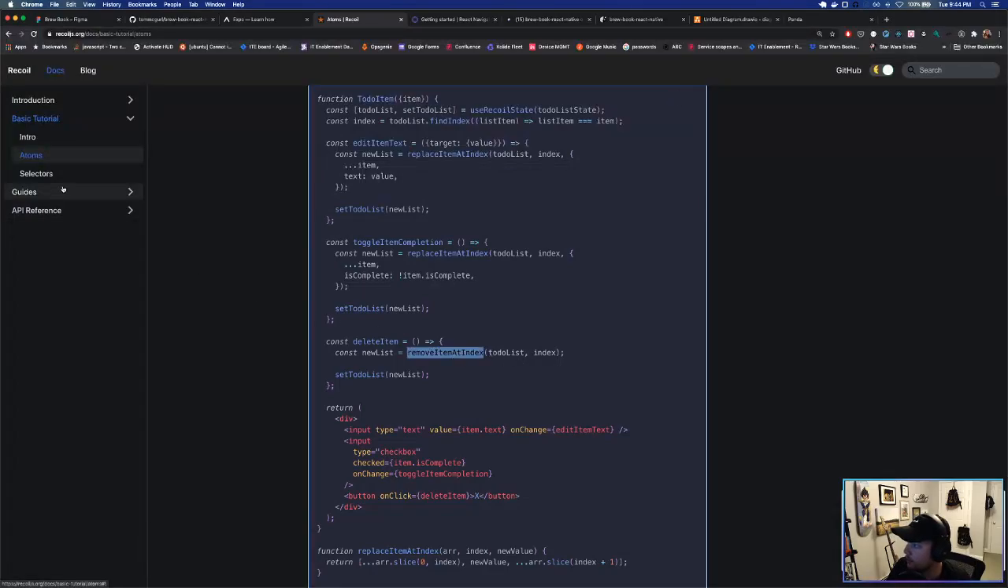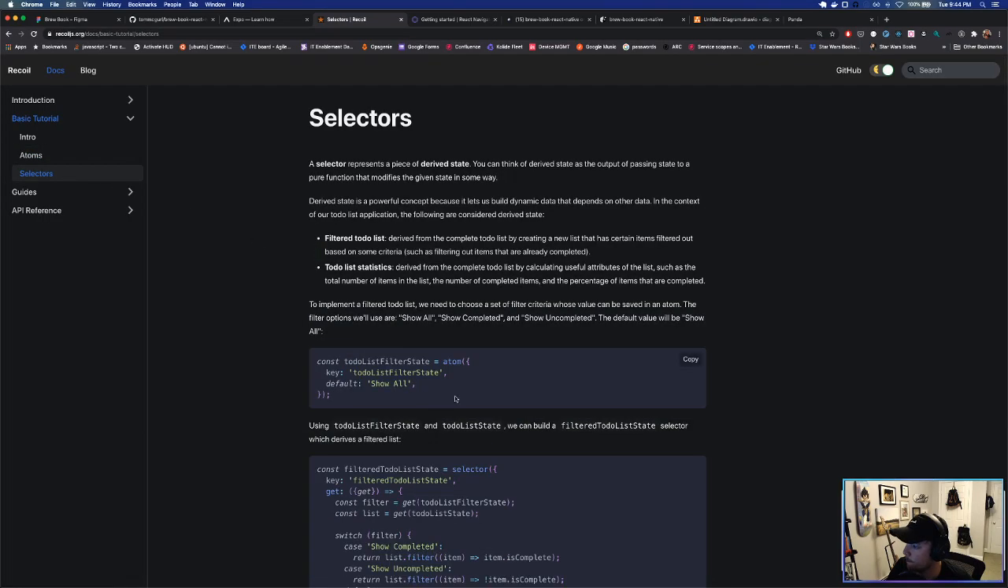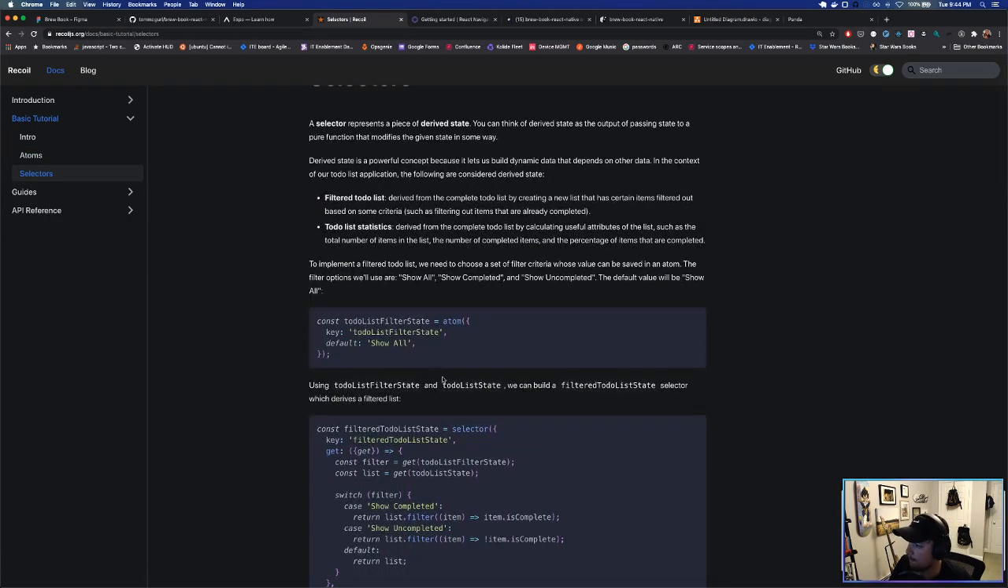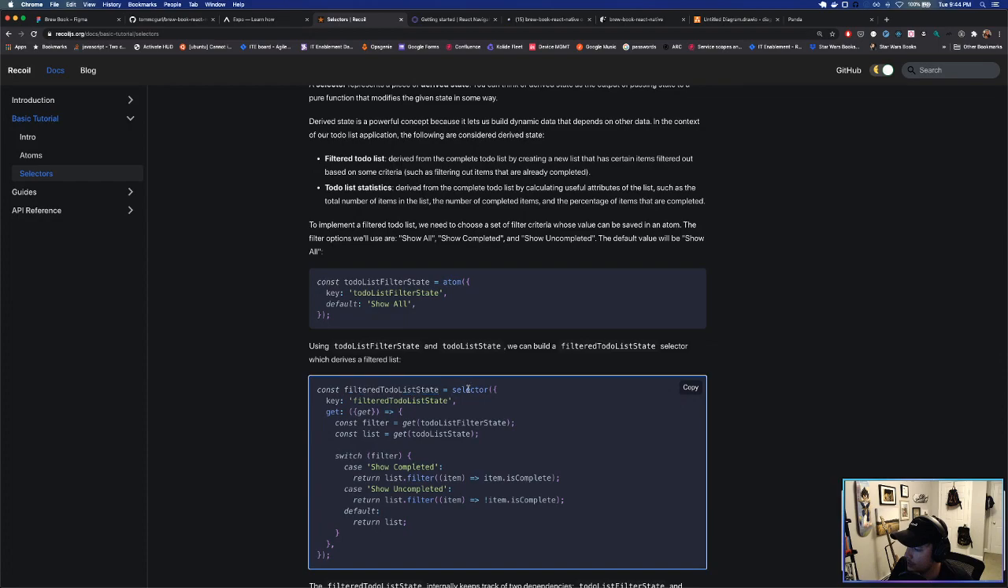We probably need a getter or like a selector. Let's try that. Let's see how the selectors work. To-do list state, key is to-do list filter state. It's an atom. Here we have a selector. The selector grabs the filtered to-do list state. That's the name of that. It's got a get function. It takes this as an argument. Const filter get to-do list filter state. So it's grabbing that to-do list filter state. It's grabbing the to-do list state, and it's returning some stuff.